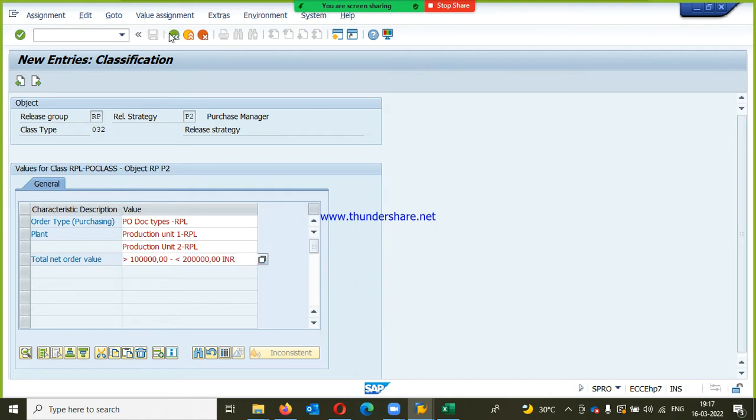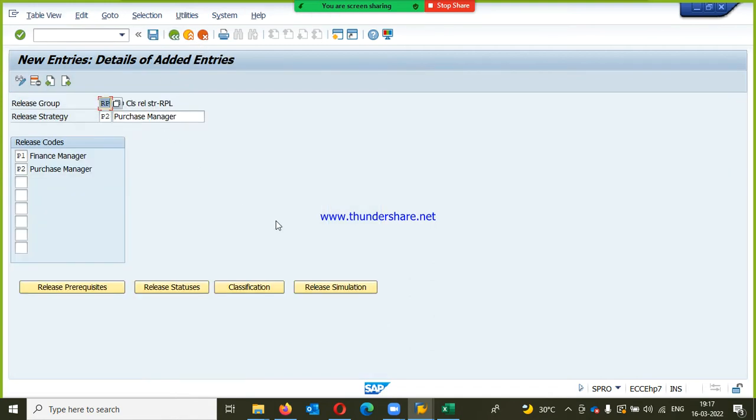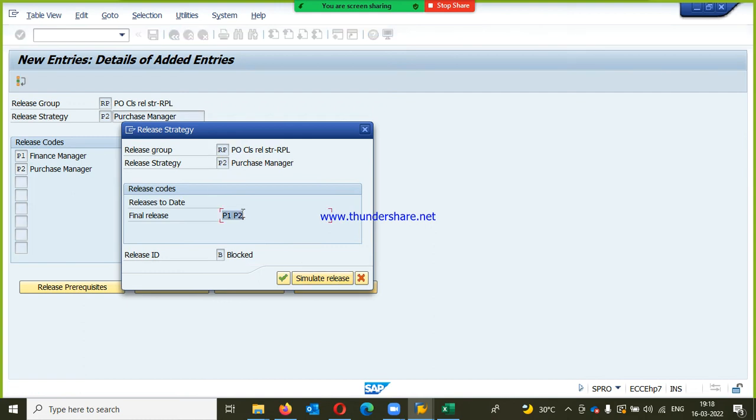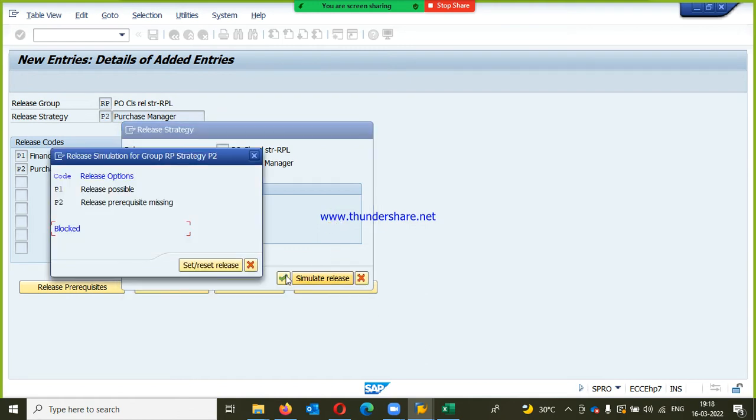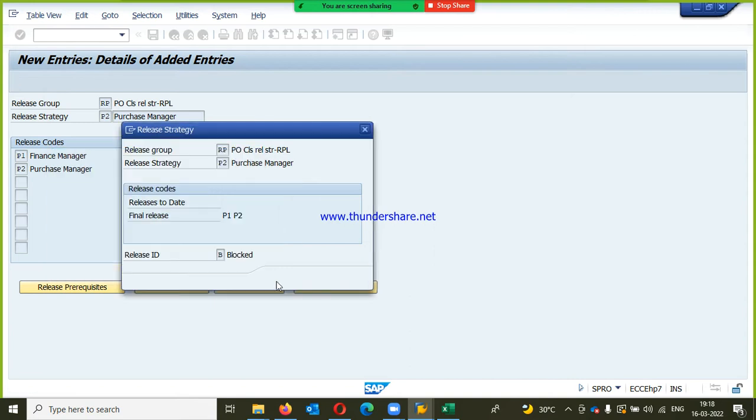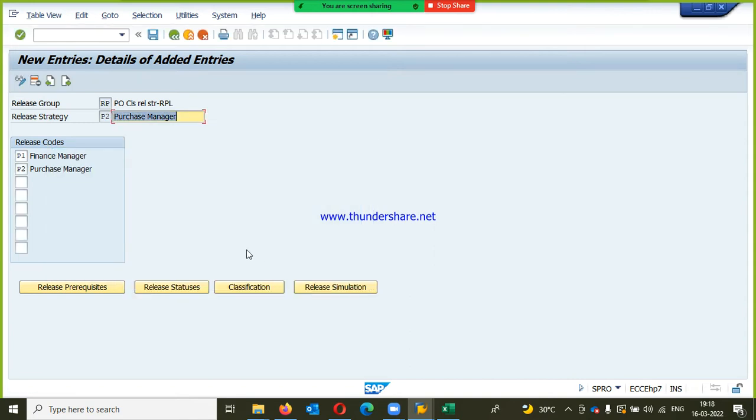Okay. Come back and save. Now go to release simulation. See, two codes have been generated, right? You need to come here and check whether the release code has been created or not. Okay, click on next entry because we have 3 authorities. So I need to create 3 release codes, RP and P3, plant manager.